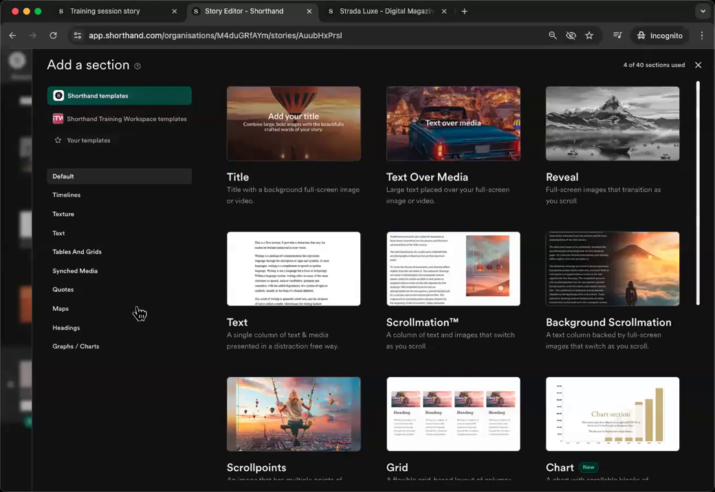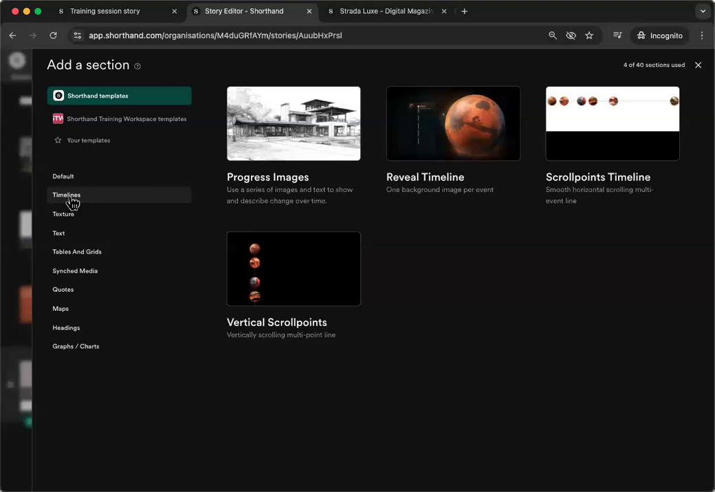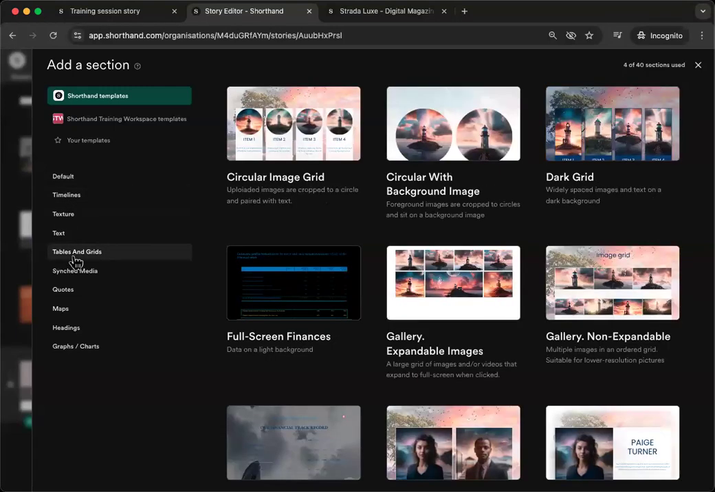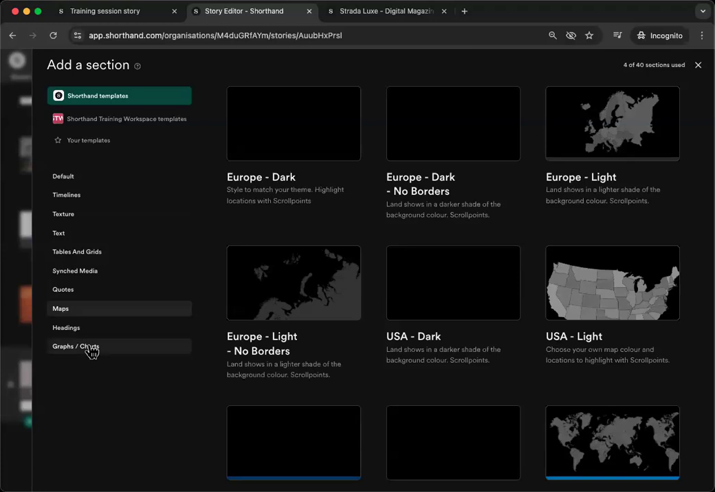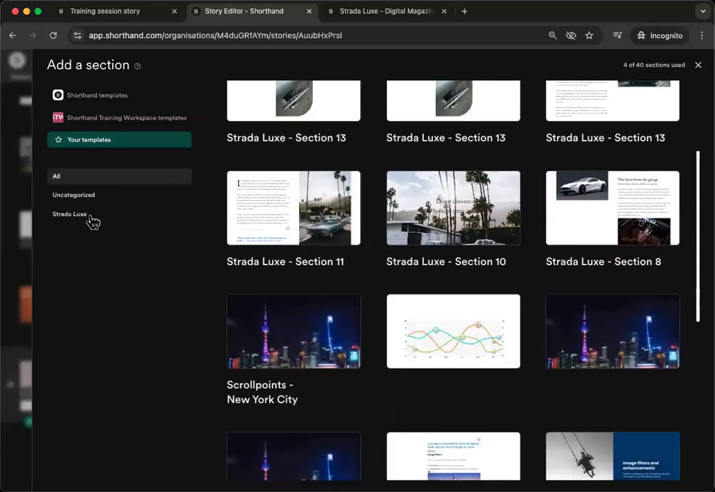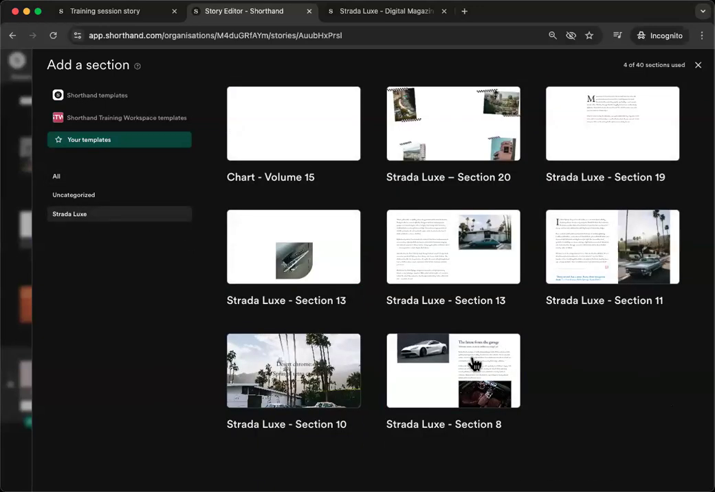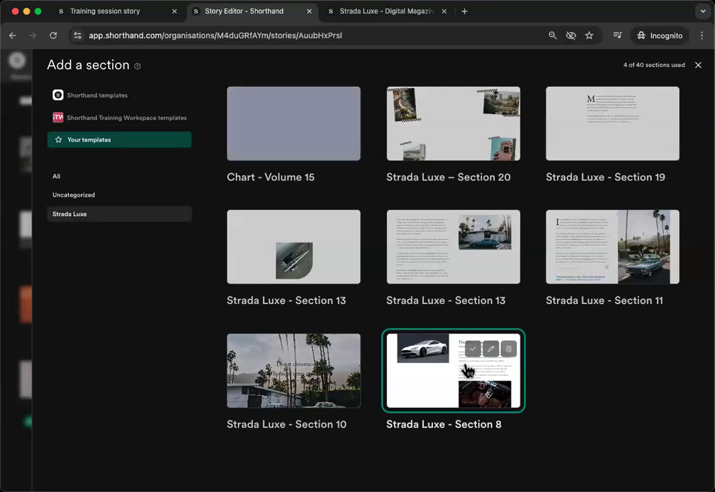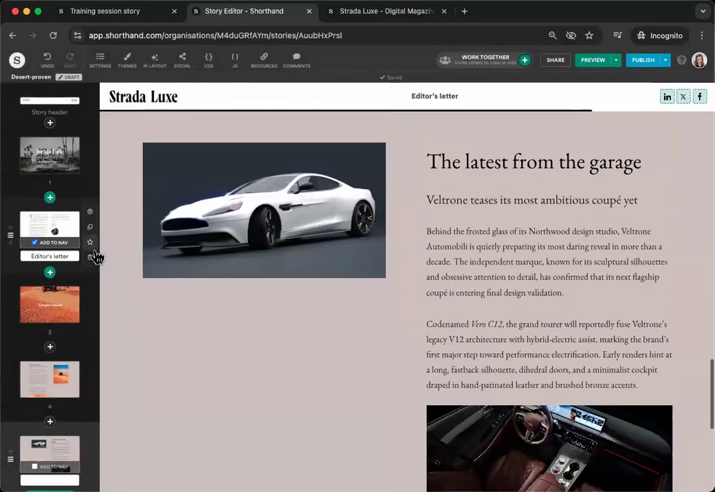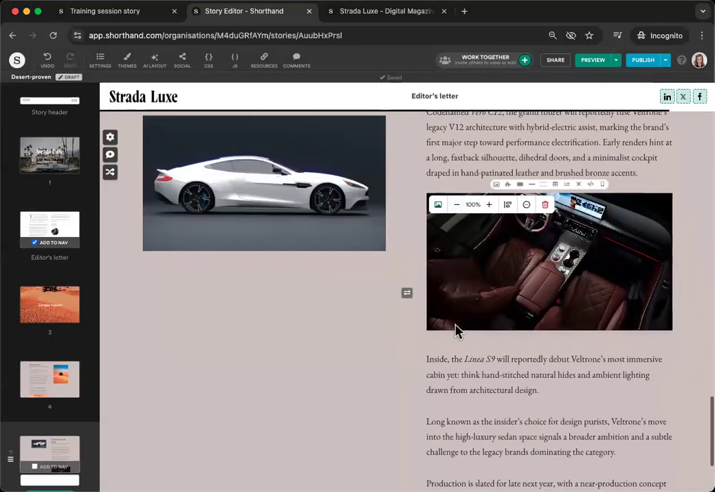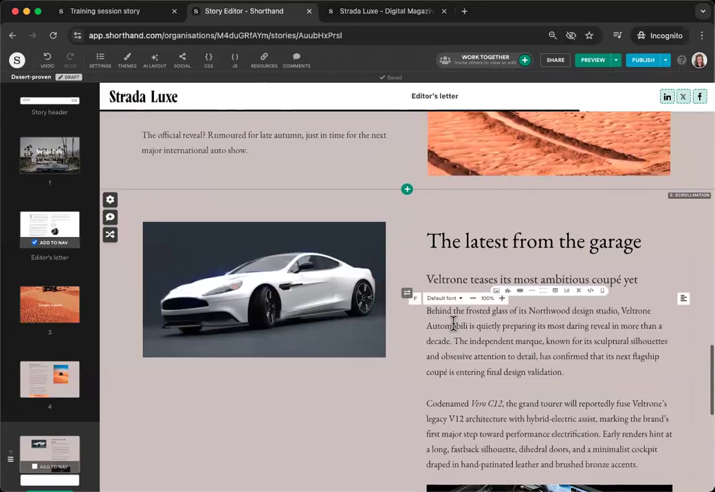So with the templates, there's also shorthand templates. So there's many different section templates that you can use. Let's say you want to inject a timeline into your story, or a table or a grid, maybe a quote or a map. There's so many different section templates here. For now, I'm going to get one of my section templates that I created earlier. Great. So we now have that section in our story.